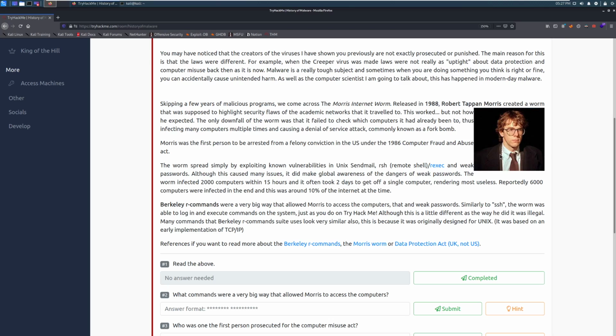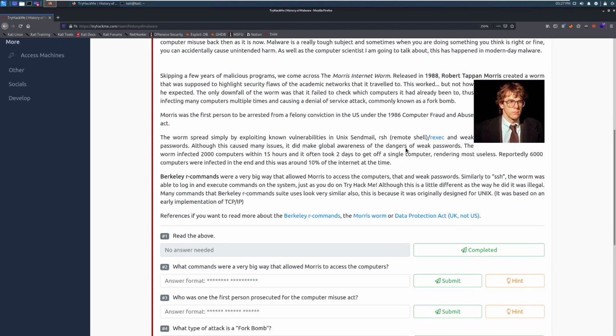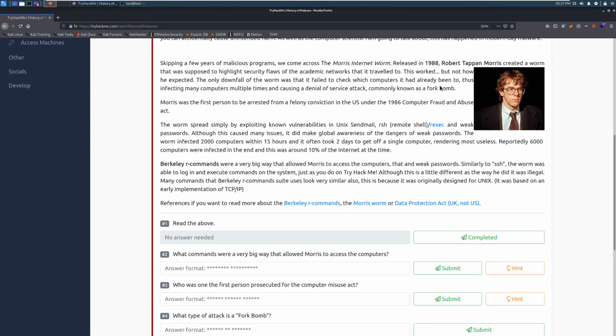Released in 1988, Robert Tappan Morris created a worm that was supposed to highlight security flaws of the academic networks that it traveled to. This worked, but not how he expected. The only downfall of the worm was that it failed to check which computers it had already been to, thus infecting many computers multiple times and causing a denial of service attack, commonly known again as a fork bomb. And this can vary a little bit. Fork bomb is a more specific type of denial of service attack. Fork bomb typically refers to this self-replication, so that's why we're seeing it used here. Morris was the first person to be arrested and convicted of a felony in the U.S. under the 1986 Computer Fraud and Abuse Act.